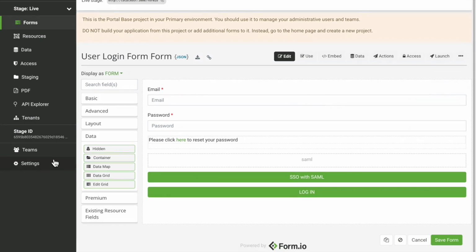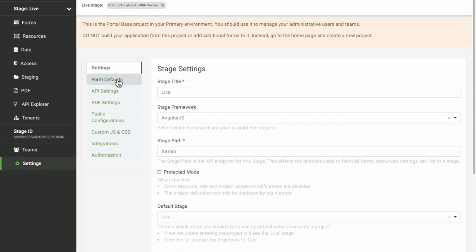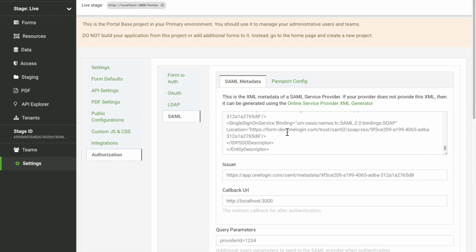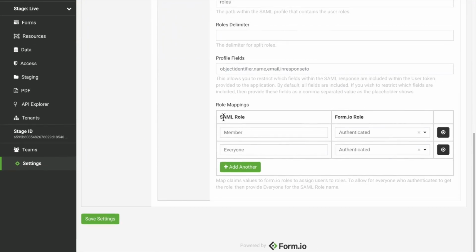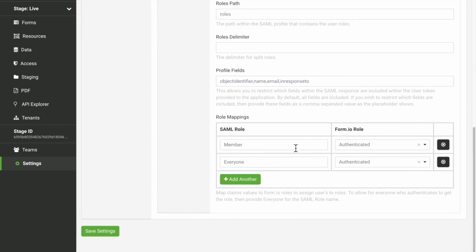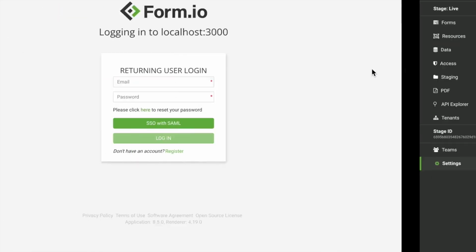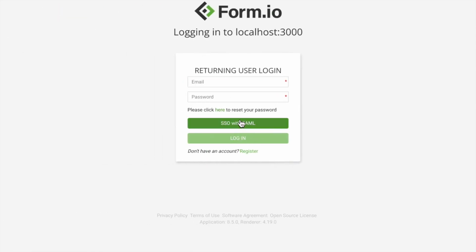As a reminder, if you need to map your SAML roles, you can do that within the SAML settings. And here you can map your SAML roles to Form.IO roles. All right, if we go over to our deployed environment, we can see our login form has the SSO with SAML button.